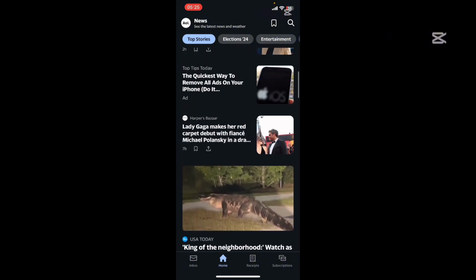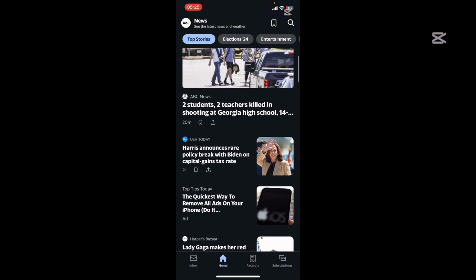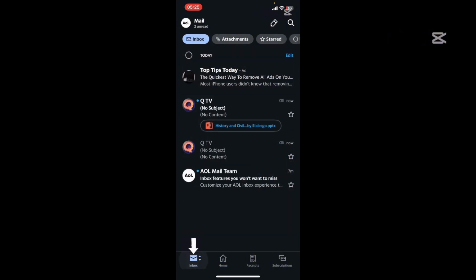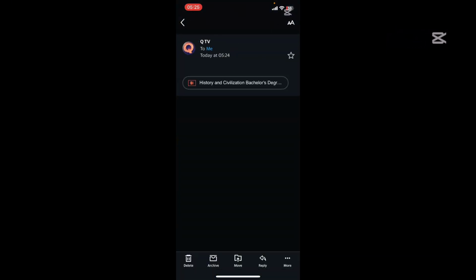Now on the screen, you can see options like Inbox, Home, Receipts, and Subscriptions. Tap on the Inbox, then open the mail that has the file that you want to download. Now tap on the file to open it. Once you do that, in a couple of seconds, you're going to be able to tap on the share icon on the top right corner of your screen.